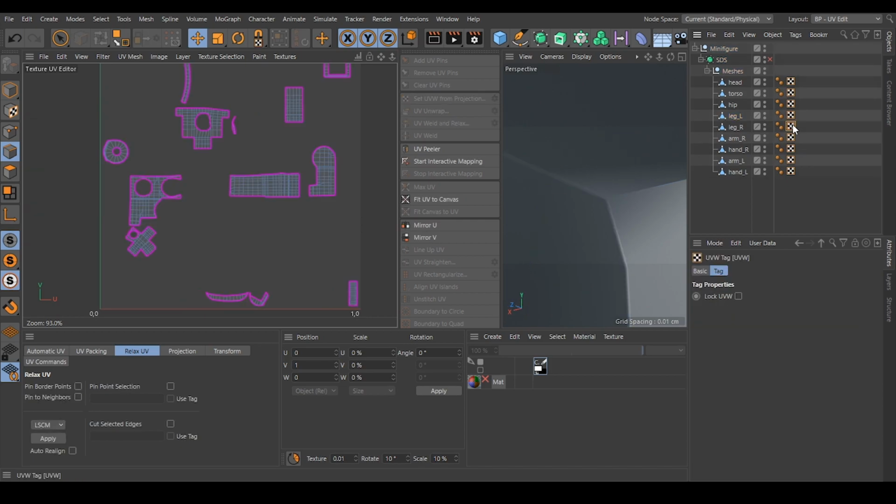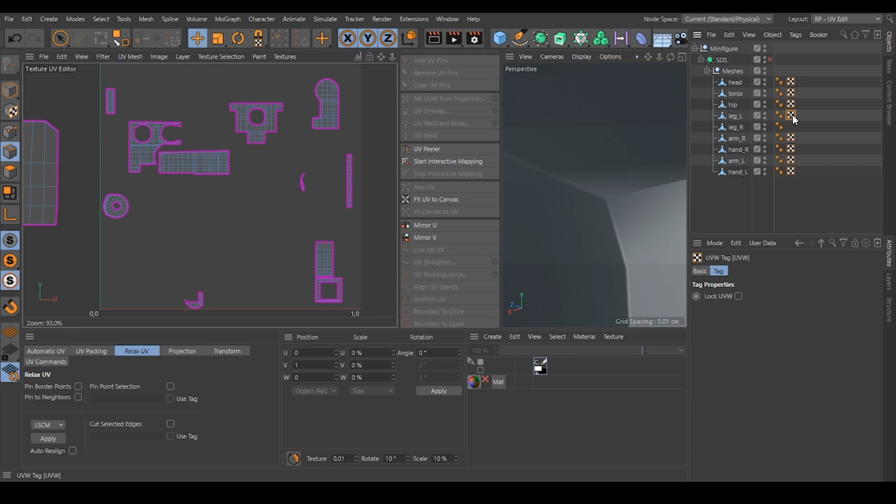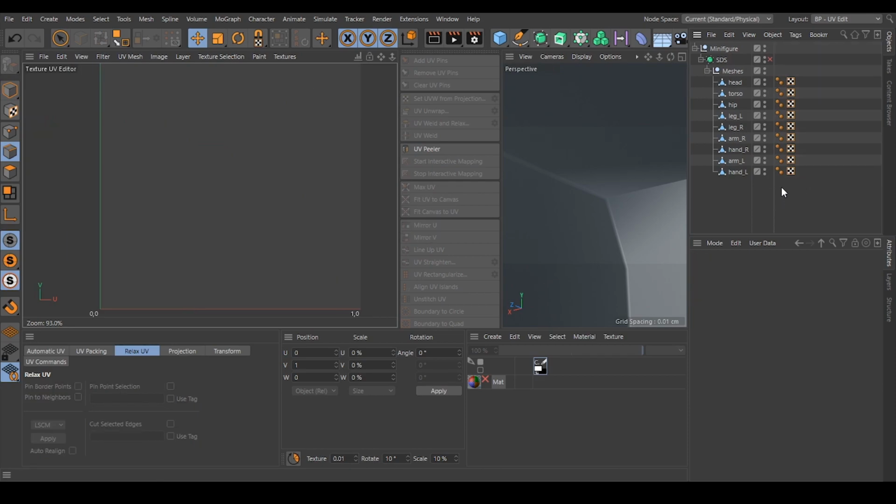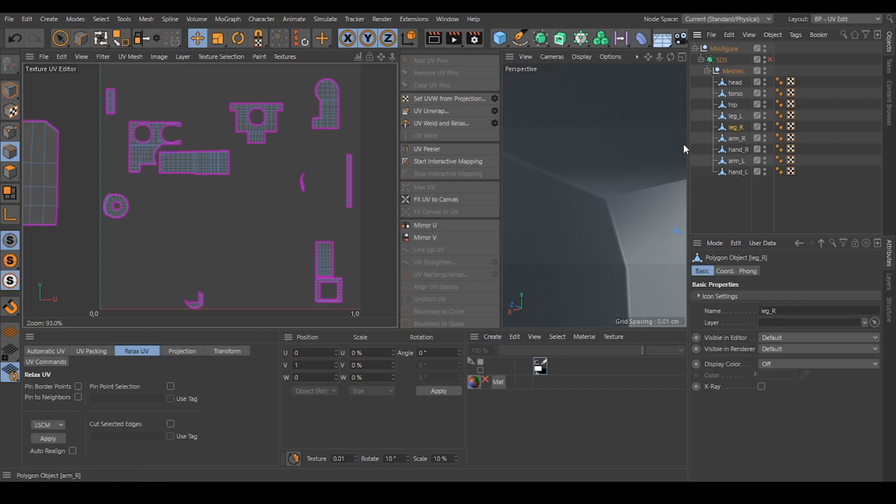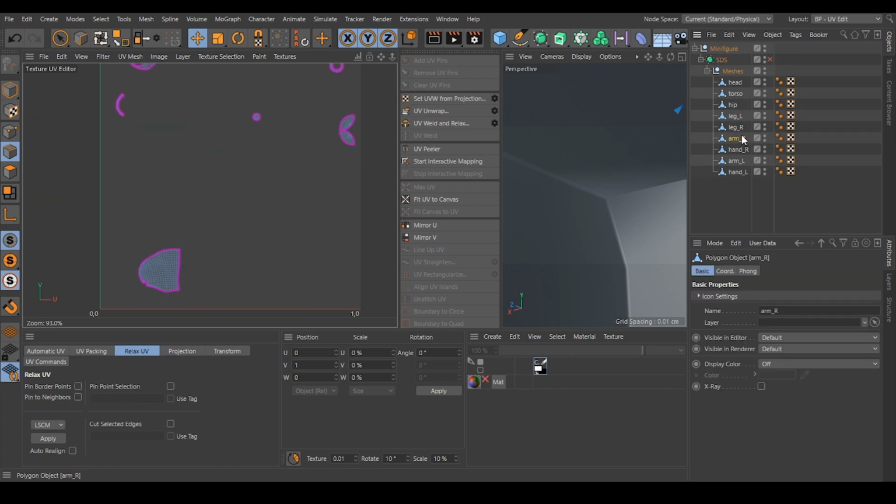Let's delete the UV tag for the leg right and copy the leg left UV tag to the leg right, and we have the same UV unwrapping. So we don't have to optimize the leg right again. Then we have the arm.